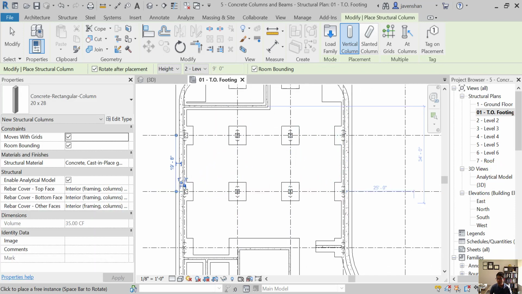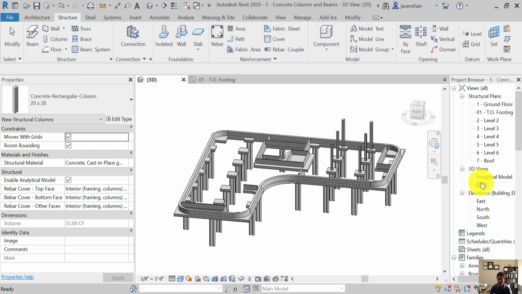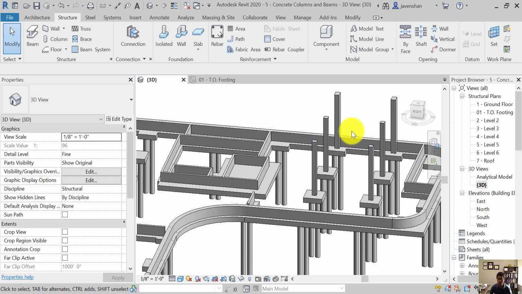Once we are done with placing the concrete columns, next I would like to show how we can place concrete beams. Let's first verify that in the 3D view. Looks like everything is okay. Now let's try to place the concrete beams.